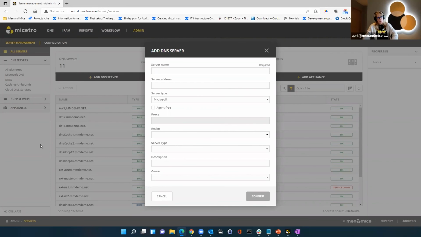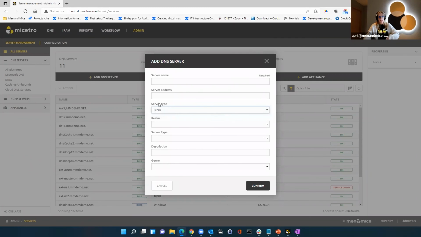One thing you want to know about that, you'll see here the server types. These are the services you're connecting to. The components are for Micetro Suite. There's a central service. It runs as a service on Linux or Windows. There's the web, so you have to have an Apache or an IIS server, depending on your platform. And then you have the agents. For BIND, you would need to install an agent on the DNS servers.